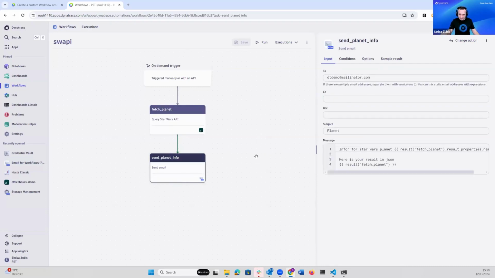And as a next action, I'm using the send email action, which we also just recently released. I'm sending an email to some email service, and I can adjust things like the subject and the message. Maybe let's adjust it a bit so that it's distinguished.